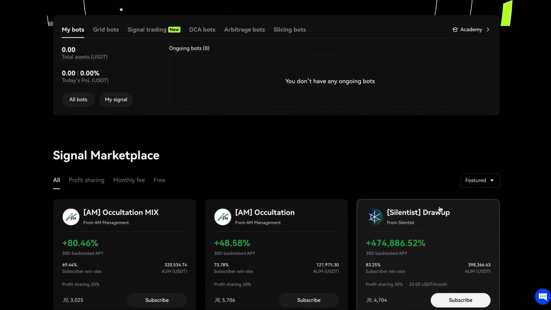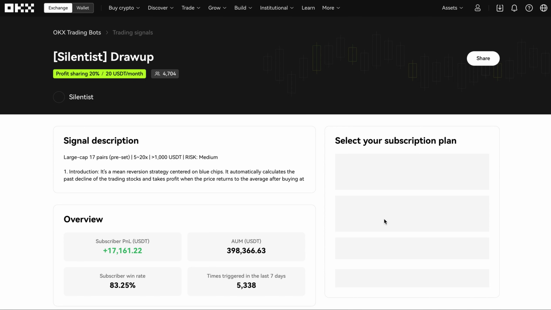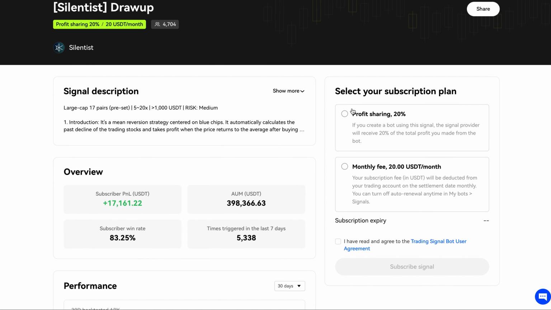So I can click on subscribe. If I click on subscribe, it's going to open, and the next thing you're going to see is the owner of the particular bot, and it's going to ask you to select a subscription plan. If you want to pay a monthly fee, you can do that. If you want profit sharing, you can do profit sharing, whereby the bot is going to trade, and it's going to take 20% of whatever profits the bot makes for you within that particular trade.